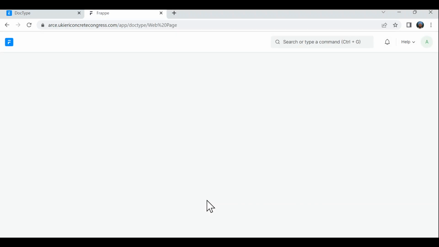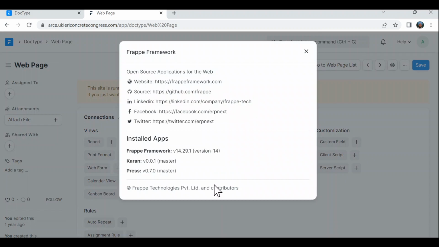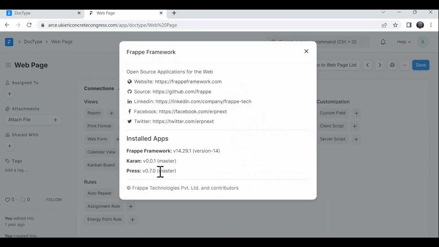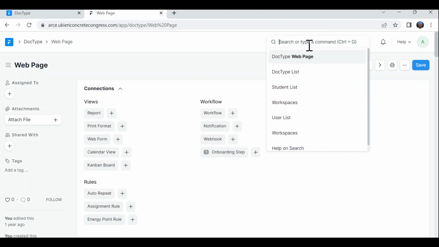Right? So here I will see apps are in about, now here the list is very small. Frappe framework, one is Press, other is Kern, right? So you can have your own app. And this is a search, they call it the awesome search bar, you can search here anything.